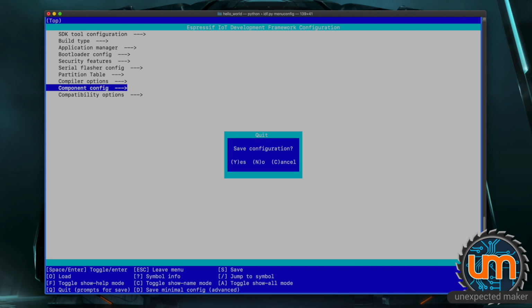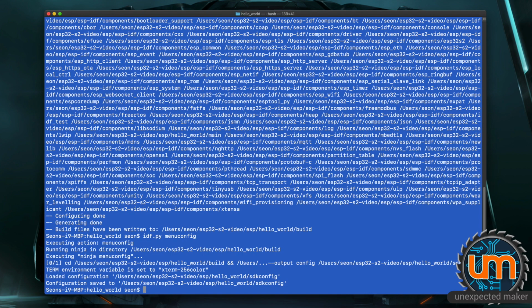So I'm going to do all of that. I'm going to hit escape, escape, escape. And then at the end, do I want to save it? Yes. And that set up all my build configuration. All we have to do now is build it.